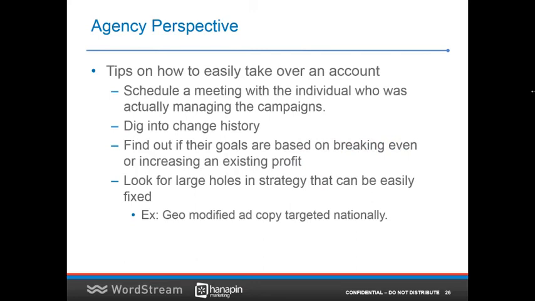So for the agency perspective, as Lisa just pointed out, we do things very similarly. Because I'm working with the clients and actually managing their campaigns for them, a lot of the work that we have to do when we take on a new client involves a lot of organization and communication and preliminary conversations so everyone's on the same page with expectations. So the first thing we do after the kickoff call with the client is schedule a meeting with the individual who is actually managing the campaign.